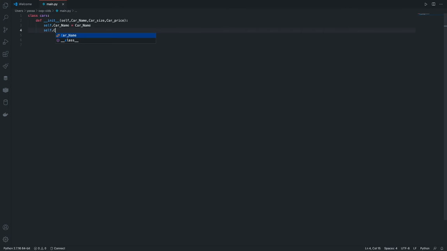Now let's repeat this for car size. Self.carPrice is equal to car price. Okay, right now this code may seem a bit like jargon to you. However, I'm going to help you with that. For every car we have, we're going to set a car object, and we're going to specify these three values.